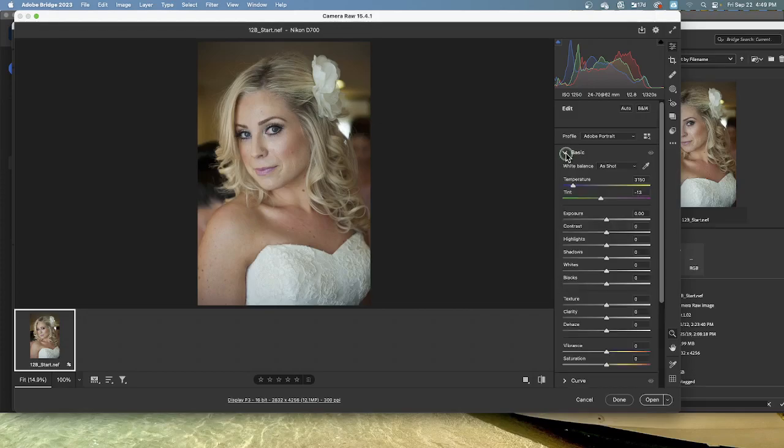So open up Basic, and we're going to click that. We're going to click the eyedropper, and we're going to click a white area in the model's dress, and that will remove a green color cast.